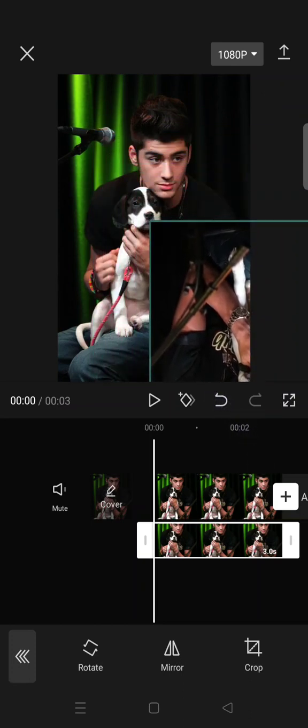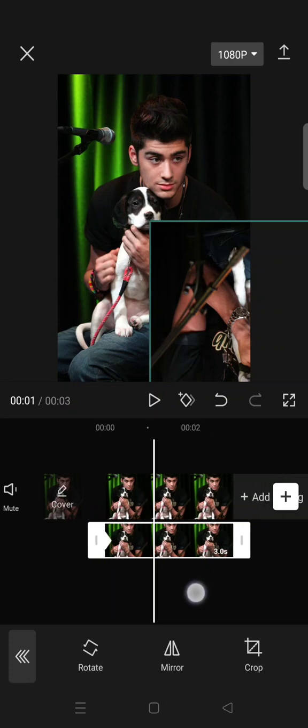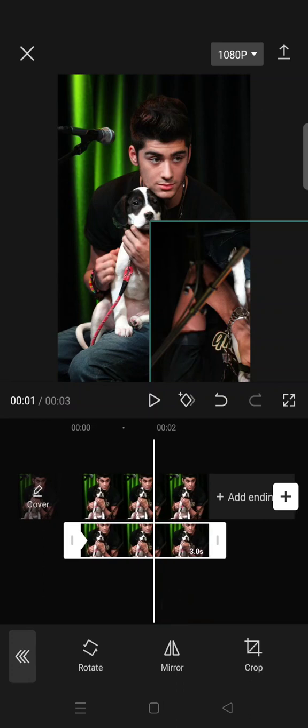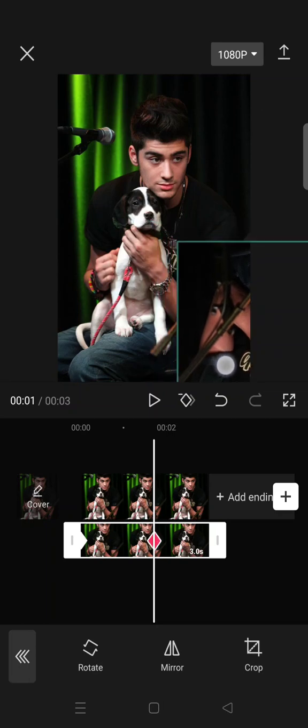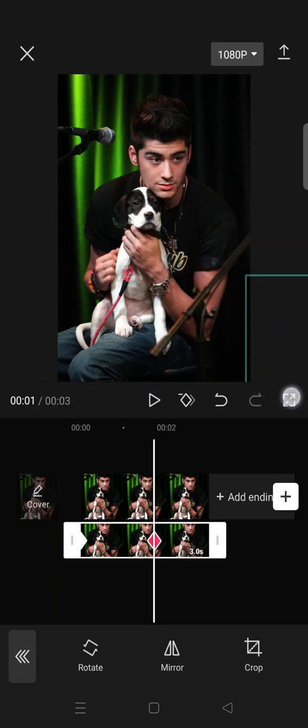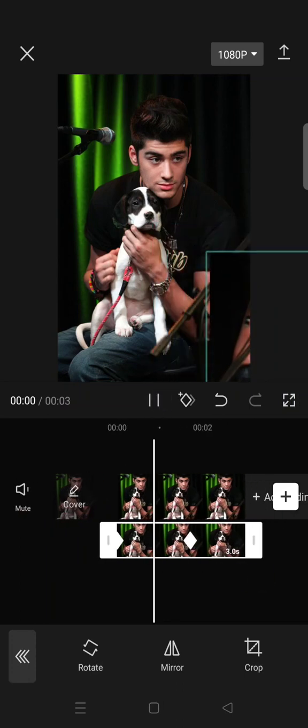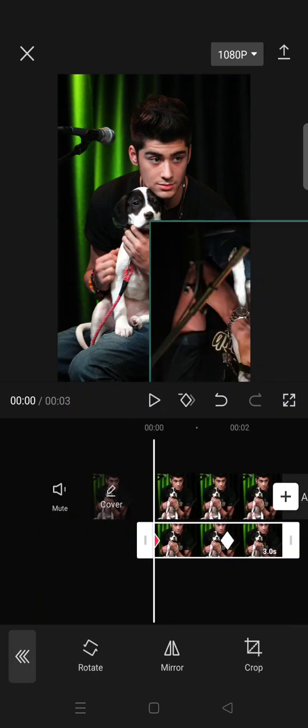Okay, and after that, add a keyframe at the start and go to where you want it to end, for example in here, and then move the photo again to the bottom right corner until it completely disappears like this. Okay, so the photo will go like that.